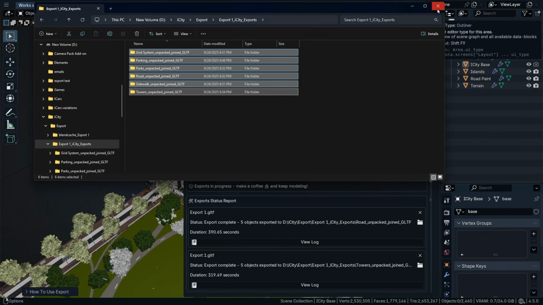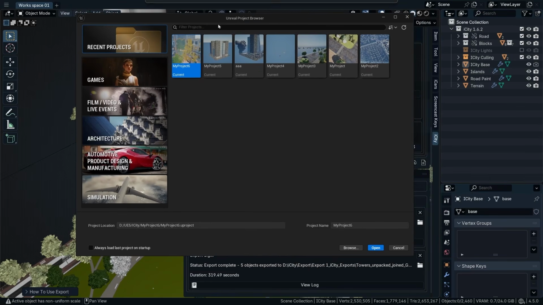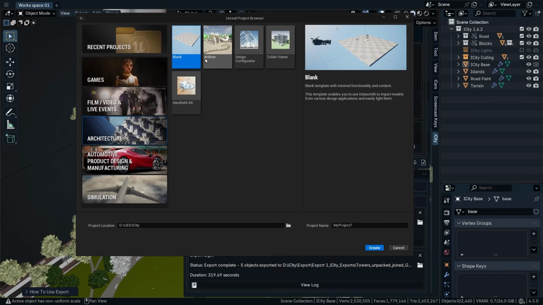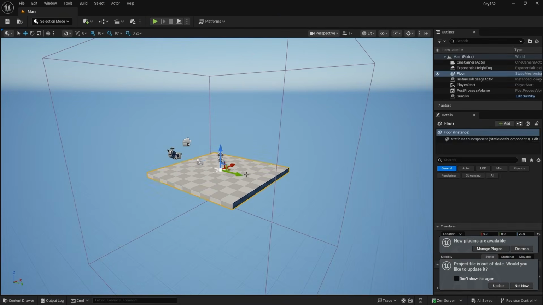How to import them into Unreal. Open Unreal first. Okay, so here we have Unreal UI. Go to Architecture, Blank, Create. Okay, so here we have the scene in Unreal, and I'm going to start by selecting this floor and delete it.